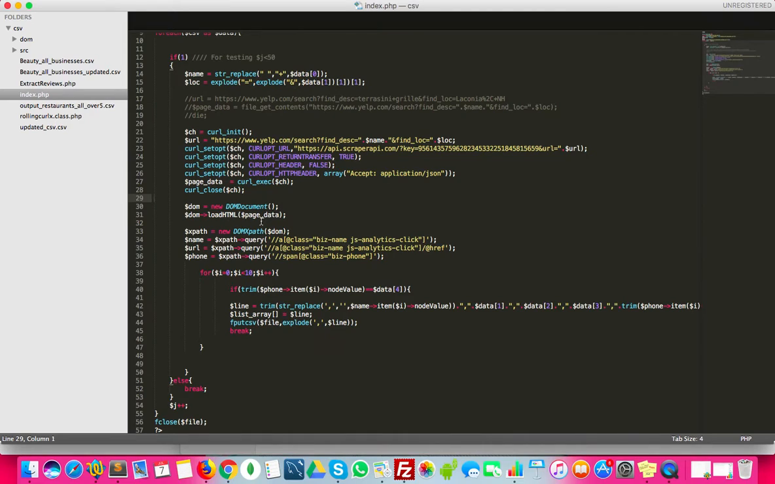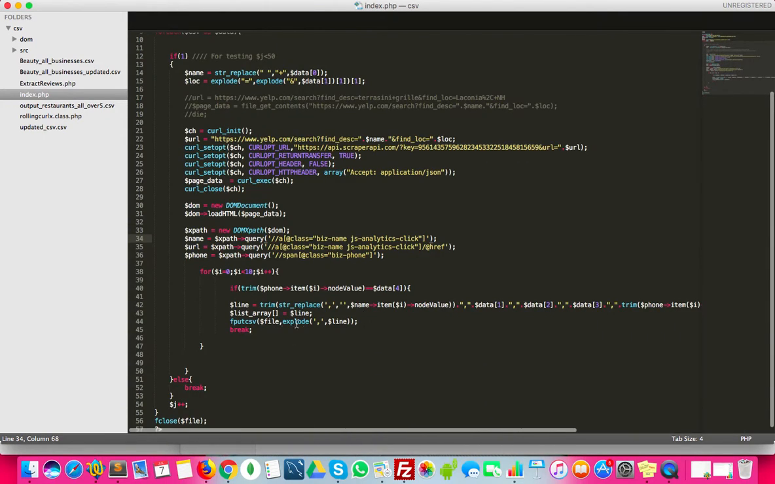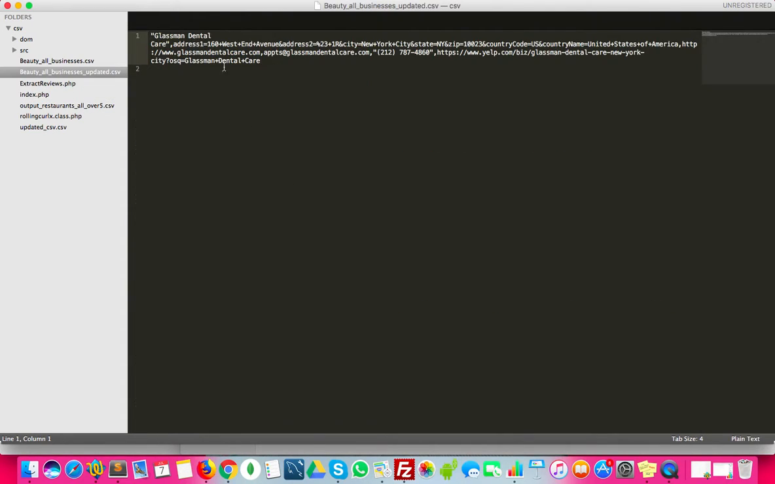Then I'm using the DOM document object to get the page data in DOM elements, and using XPath to crawl the phone number to match, the URL to store, and the name. Again I'm storing it in the updated CSV, and then here the file is closed. So after generating this, you will get this file updated.